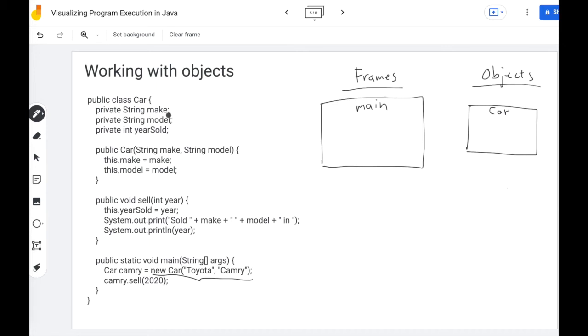And we fill in the instance fields here. So String make has nothing. String model also has nothing. And int yearSold is also nothing. Now the difference between String and int is that for int the default is 0. For strings the default is null. So we can write null there.